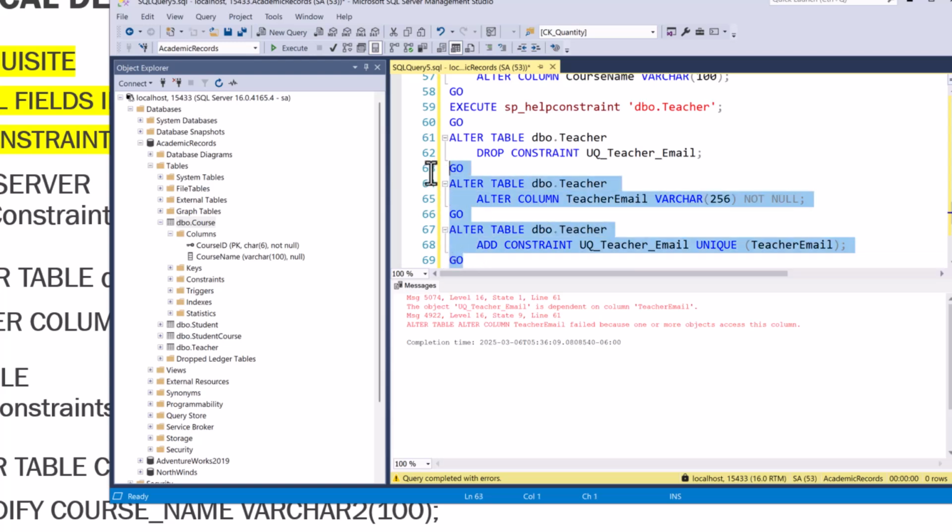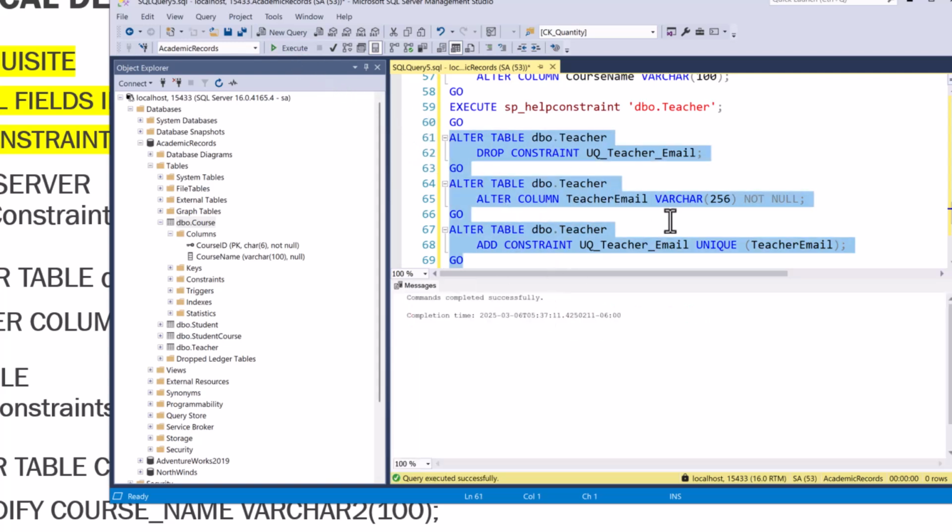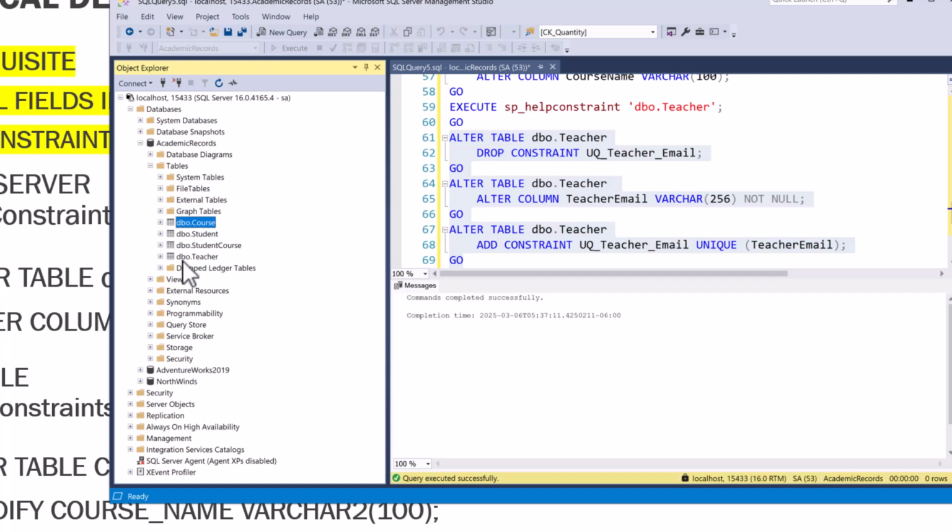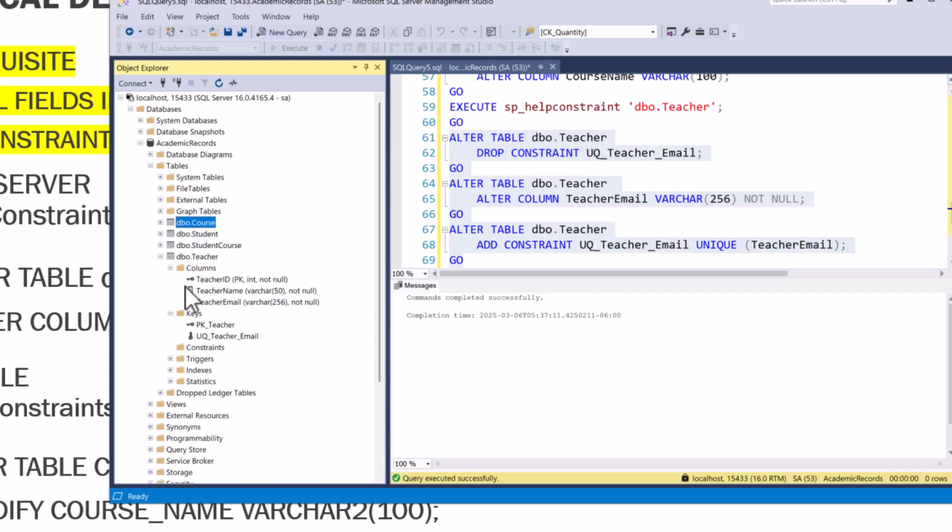So at this point, I'm going to go ahead and run the series of commands here, and notice that it is now completing successfully. If we would go ahead and take a look at our teacher table and expand our teacher email, you can see that that is now not null and everything has been changed there.